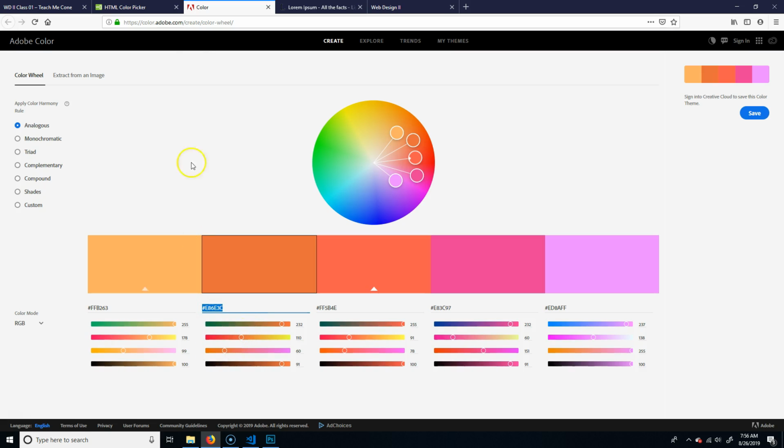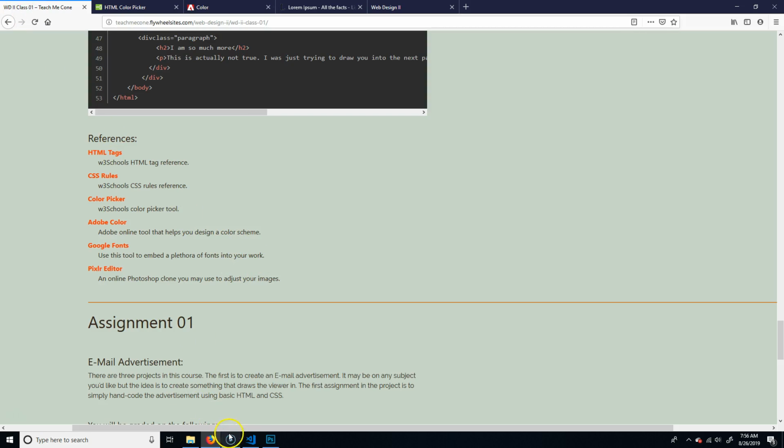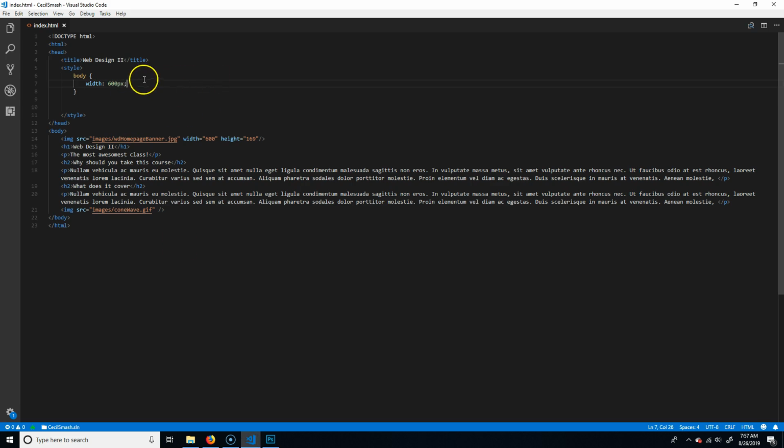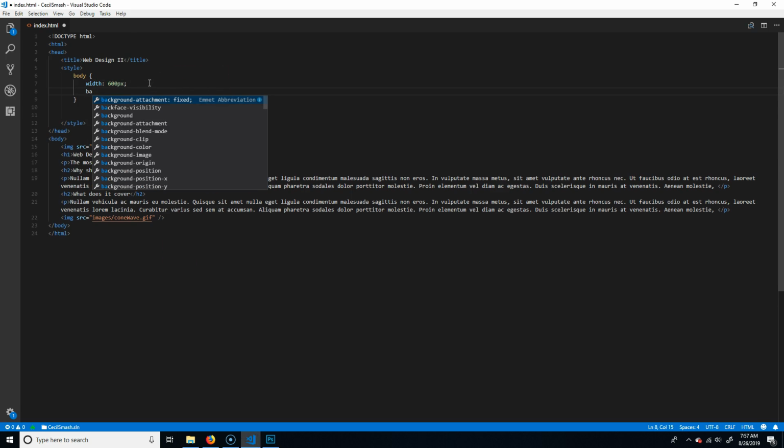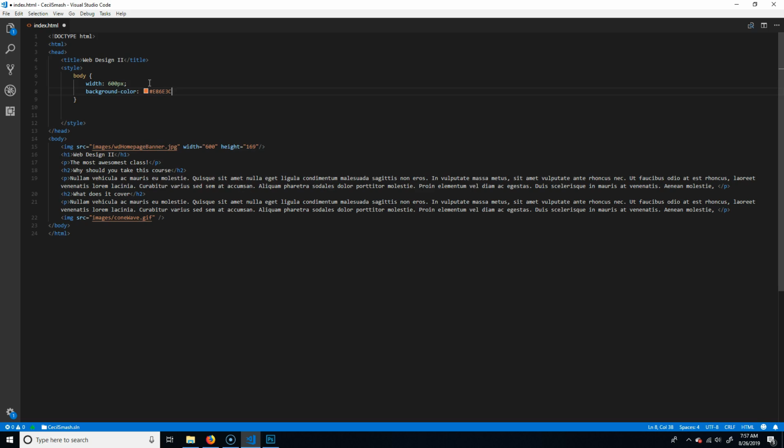And I'm going to copy it. Control C or Command C. Oops. Where am I? Here we go. And I'm going to go ahead and also under body do background color. Background color. And Control V and semicolon. All right, so you can see there it is.